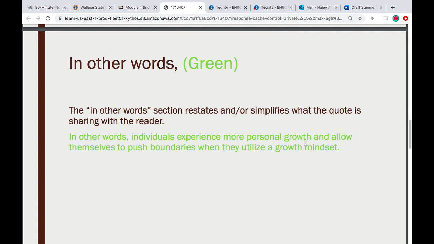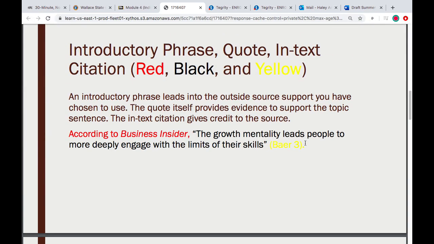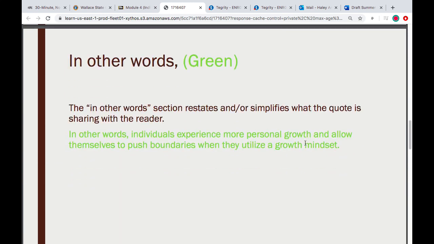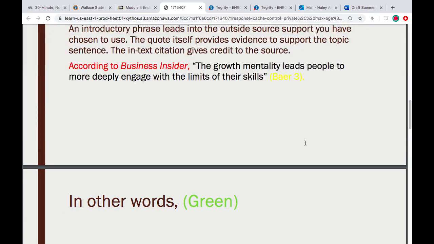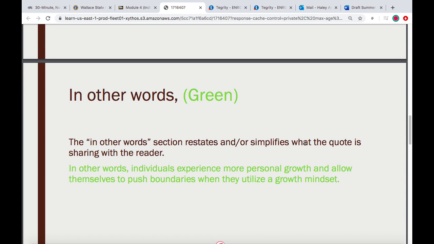So in this section, you are going to simplify what the quote is saying or further elaborate on the meaning of the quote. Okay, so if we look right here, the quote said, the growth mentality leads people to more deeply engage with the limits of their skills. So down here, it says, in other words, individuals experience more personal growth and allow themselves to push boundaries when they utilize a growth mindset. So I'm not just saying it allows them to more deeply engage with the limits of their skills again. I'm putting it in different words, adding a new spin to it. You're growing personally. You're pushing boundaries when you have a growth mindset. And so that's just further elaborating on what the quote is already saying.